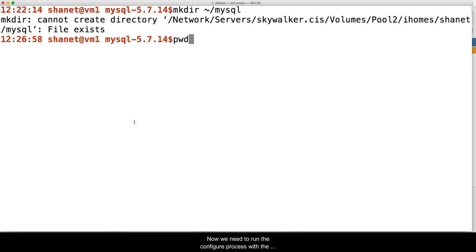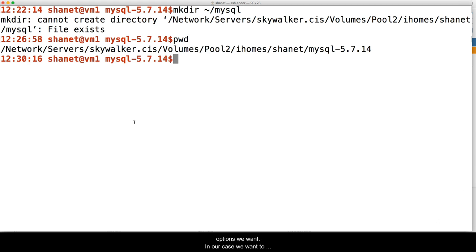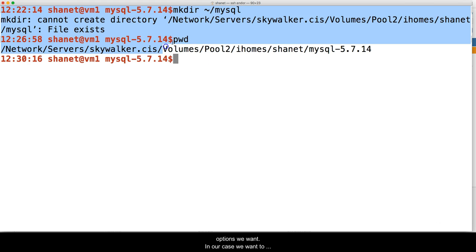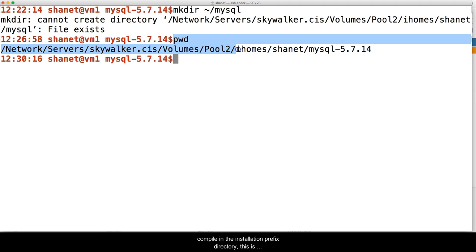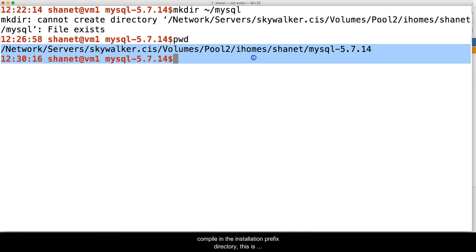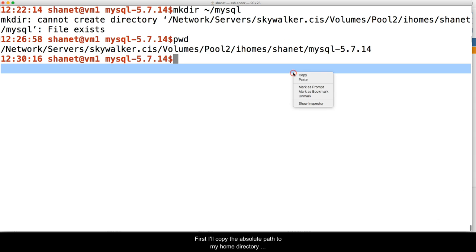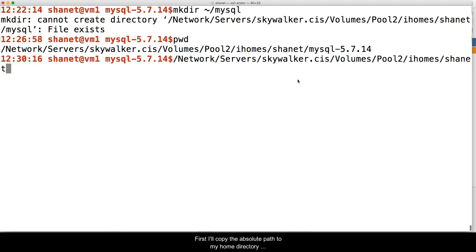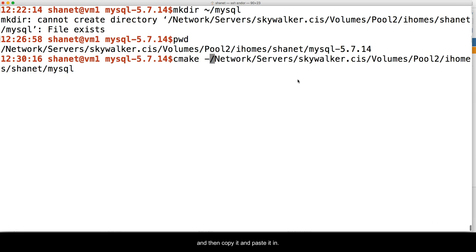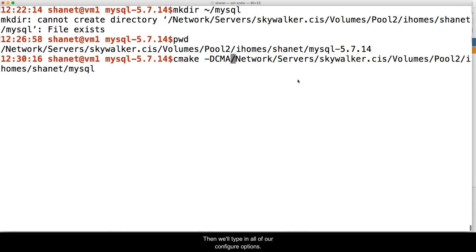Now we need to run the configure process with the options we want. In our case, we want to compile in the installation prefix directory. This is because it is in a non-standard location. First, I'll copy the absolute path to my home directory. Then I'll type the MySQL directory onto the end. This just saves me time. So run pwd and get the path, and then copy it and paste it in. Then we'll type our configure options around it. Also note at the end, I'm including the boost location directory option as well.